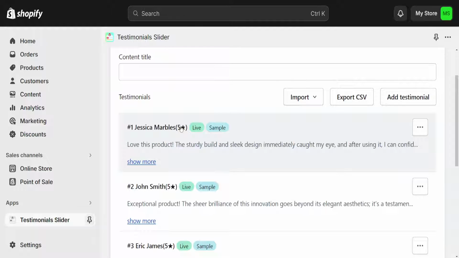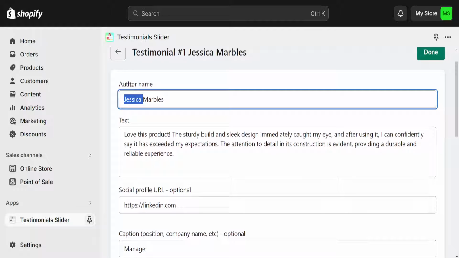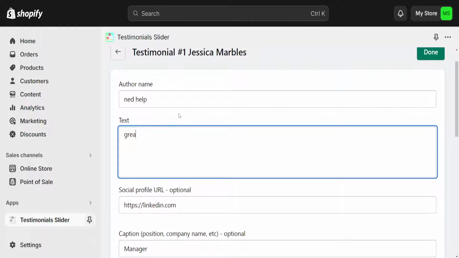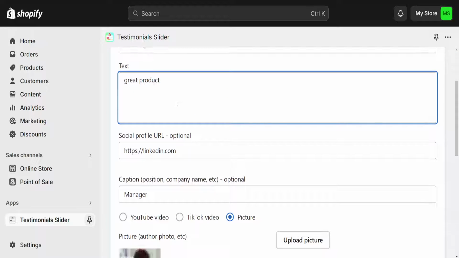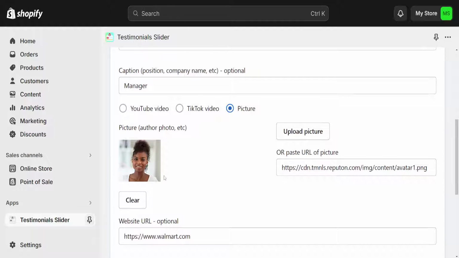So we have to go through every single one and click on the 3 dots and click on edit. So first we can change the author name. I'm going to change it to my YouTube channel name. Then we can change the testimonial or the review text itself. So I'm going to do great product. And then we can also add a social profile URL. We can do a caption and we can add the person's image right here.